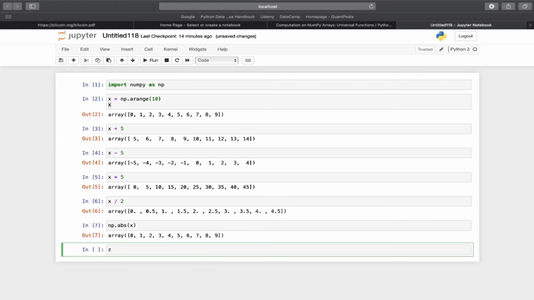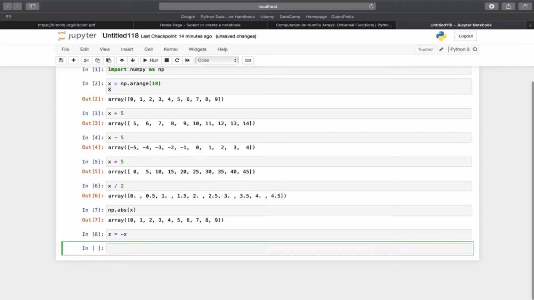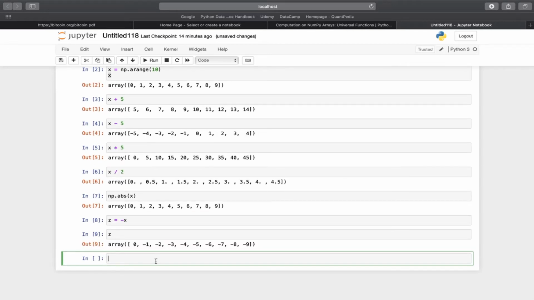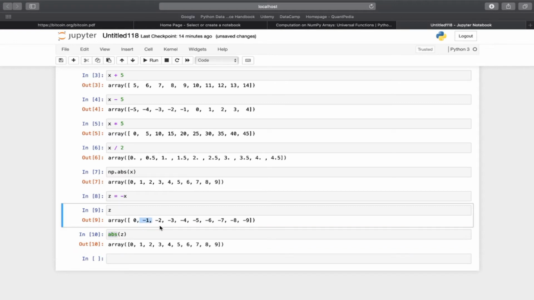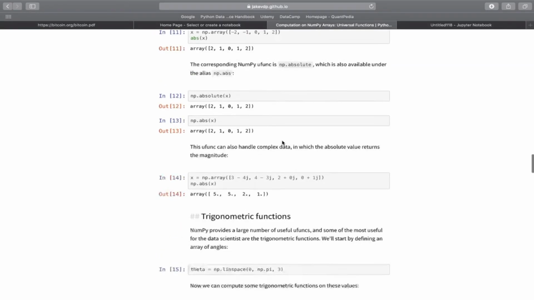Oh wait, it would probably be easier if we had an example with a negative here. So y equals x minus x. And that's no z there. And then abs. So this function here, abs, the ufunc for absolute value, gives the absolute value. Basically the negative version of our original, or the opposite version of our original array. So the absolute value of -1 is 1, and so on and so forth. That's another thing you could do there.